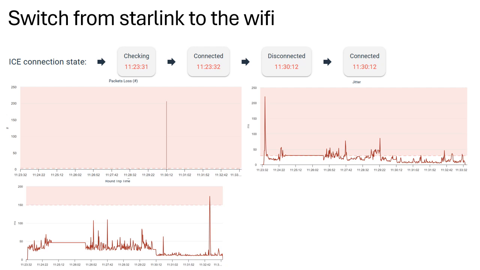In this test, we switch mid-call from Starlink to Wi-Fi. ICE initially checked at 13:1 and connected 1 second later with very stable stats: near zero packet loss, jitter around 15 to 20 milliseconds, and RTT about 14 milliseconds.